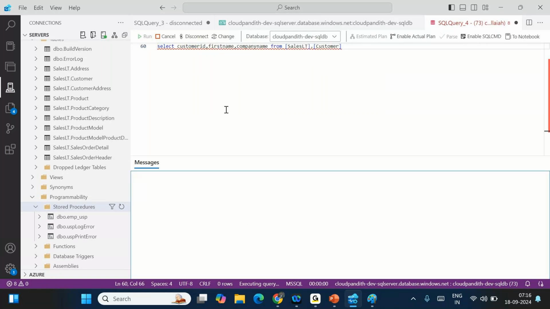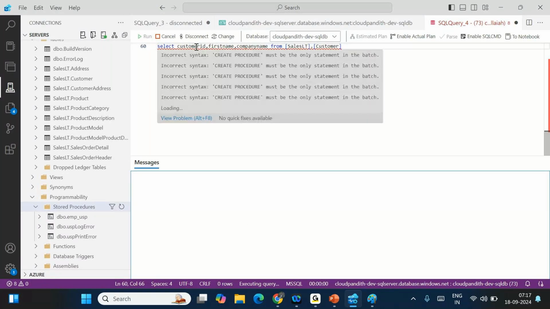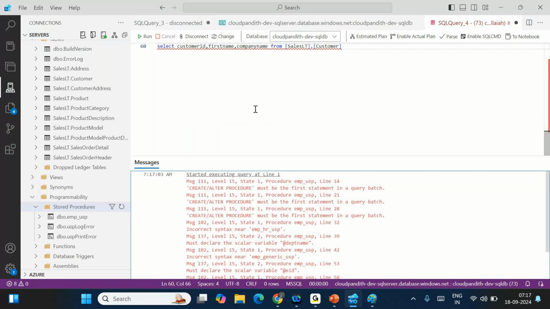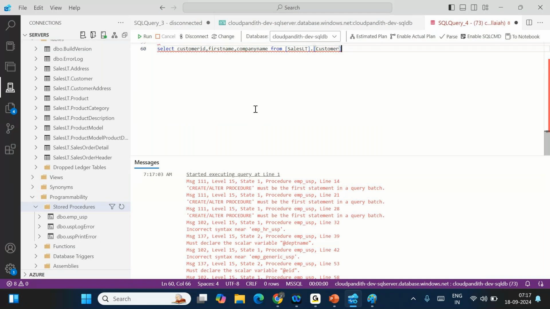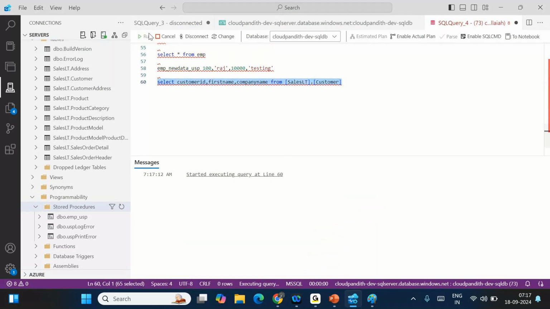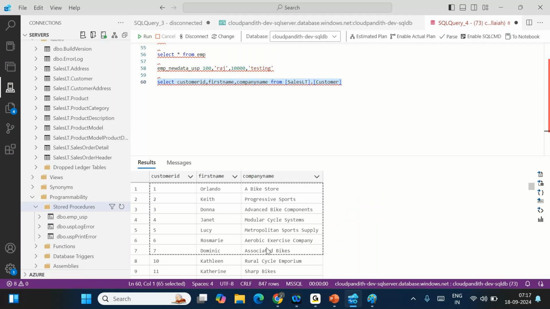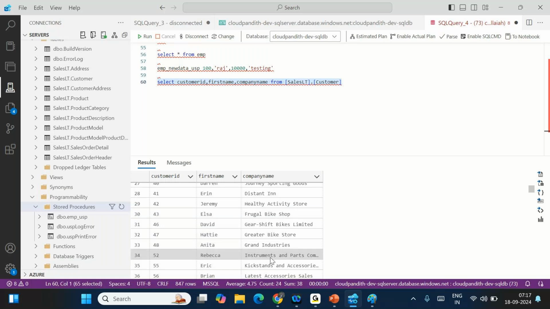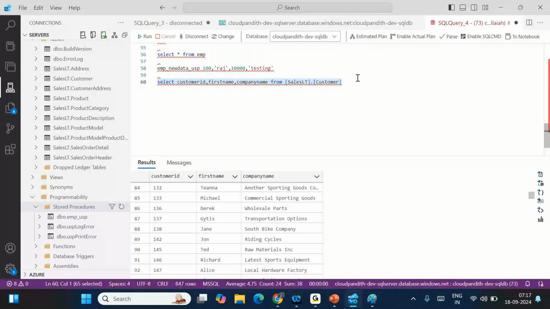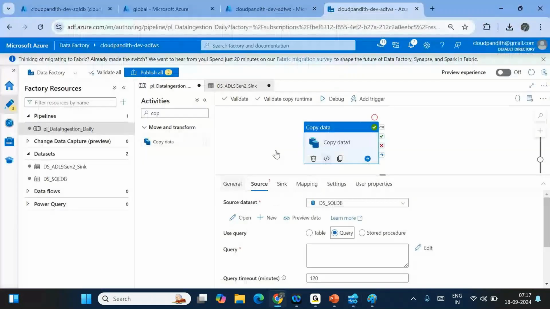Just wait. Oh, you are selecting everything. Okay, that's fine. So now you see these are the data that we are getting. Only 3 columns you are getting, you are not getting all the data. Okay, you need to select this query. Come here, instead of the table option I have given the query.